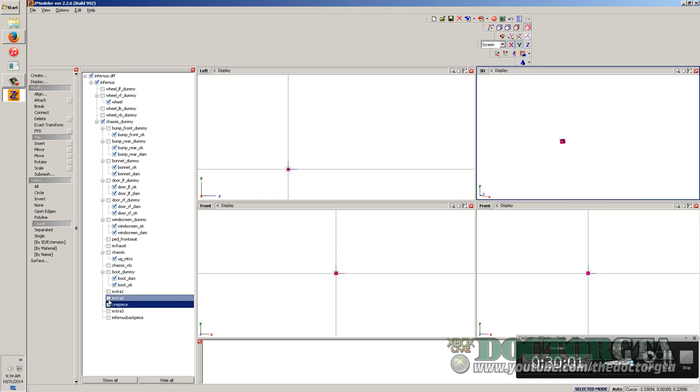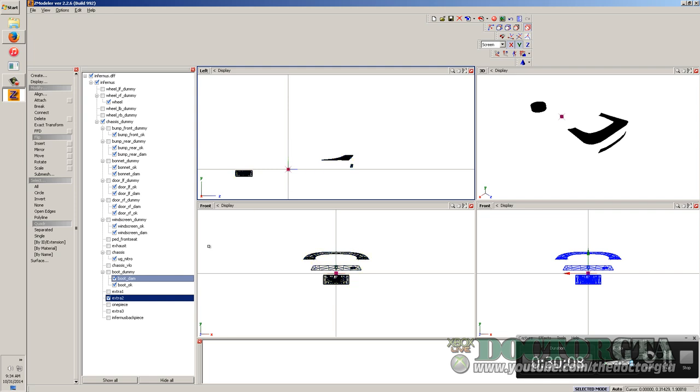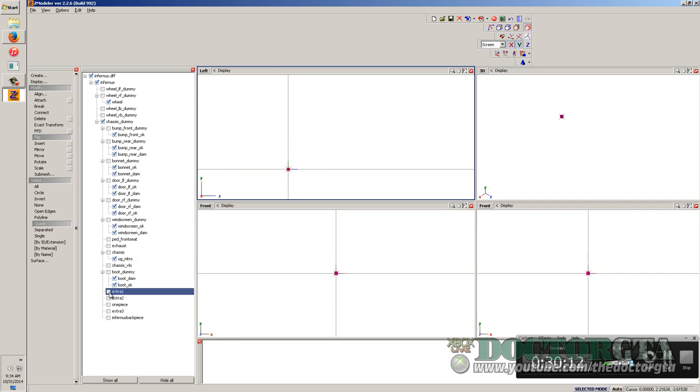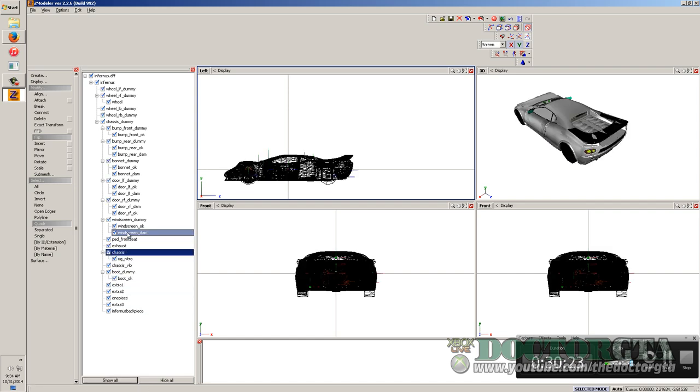Yeah, so. And then we've got this extra two. Flip that again. And then we got that, which was flipped already. And then, like I said, the OKs you want to keep. The damages you don't want, so delete all damages, and delete all dummies. You don't really need the windscreen dummy. You're going to replace that anyway.